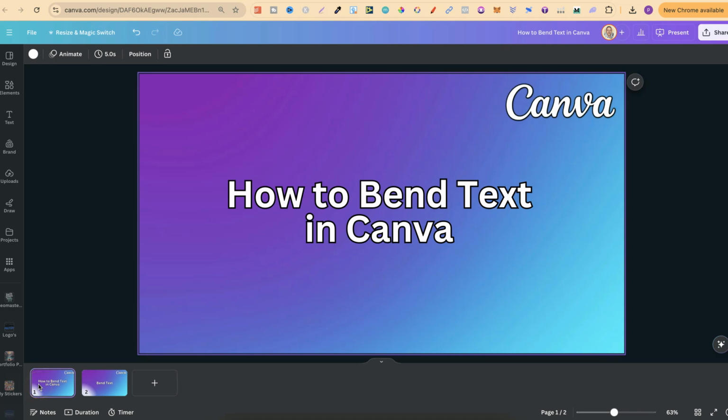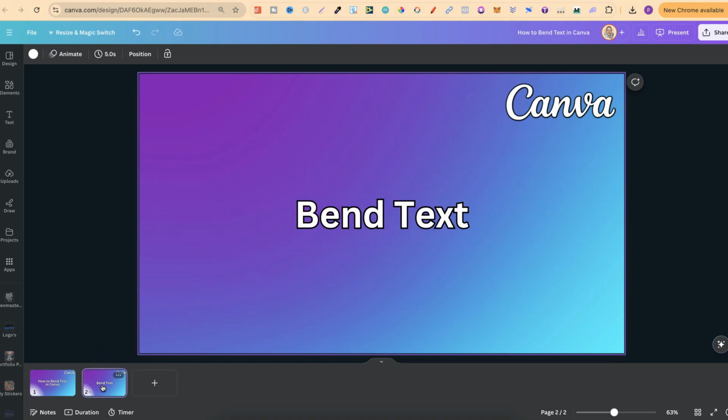In this tutorial, I'm going to show you how to bend text here in Canva. Now, this is actually extremely easy to do. First off, we're going to need the text on the canvas. For this example, I've just got "bend text".